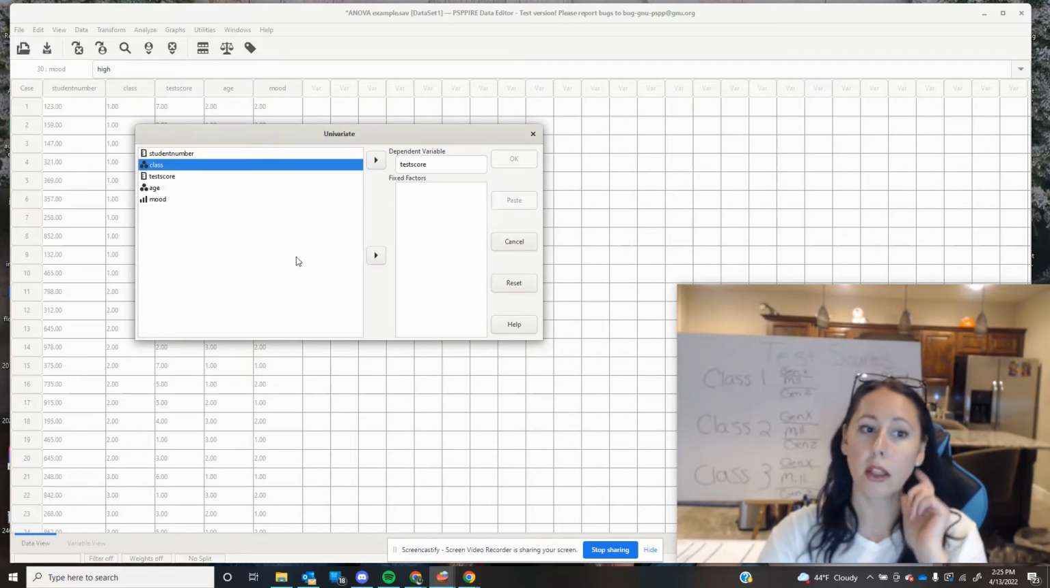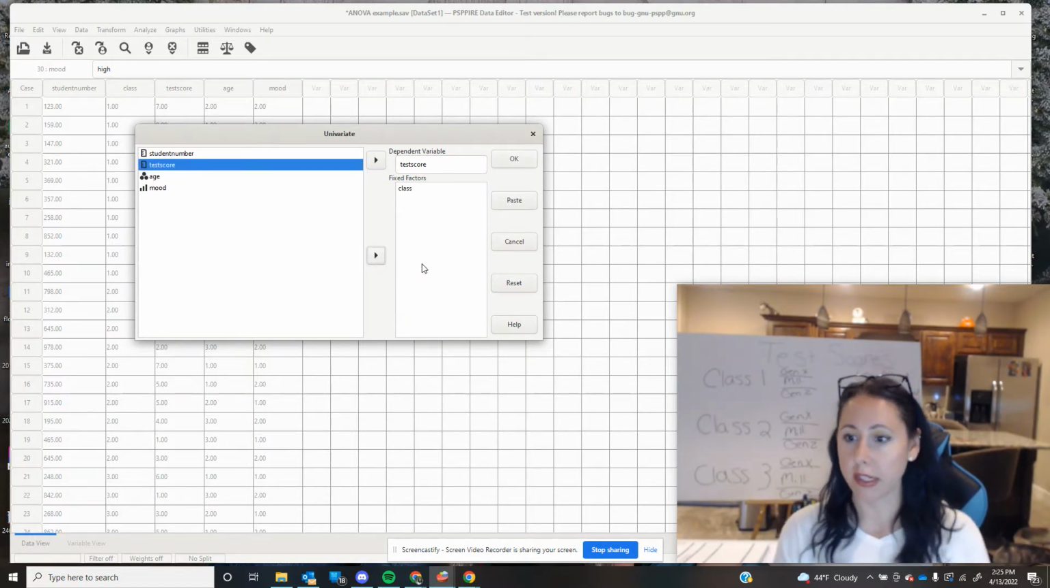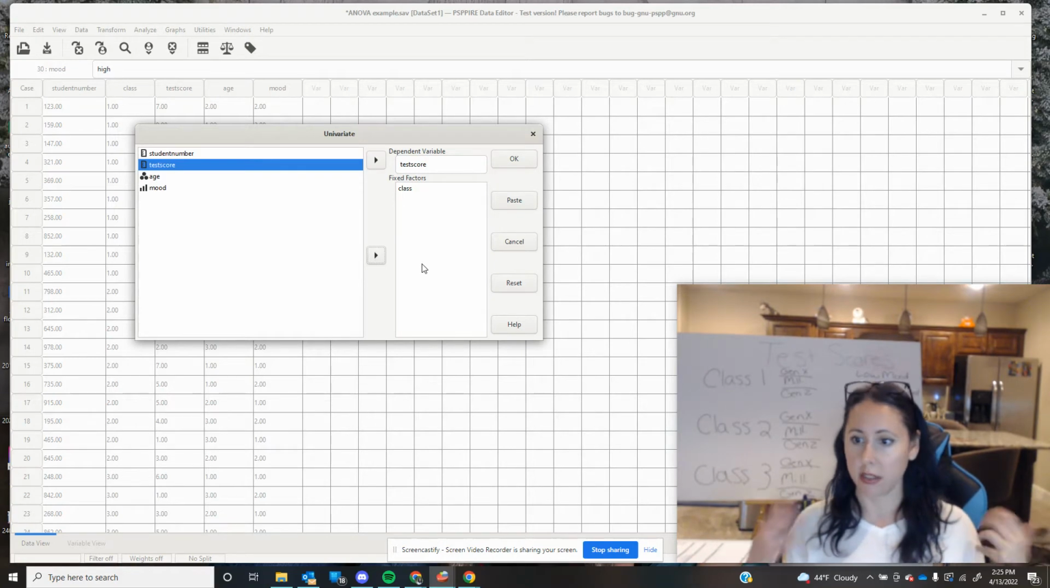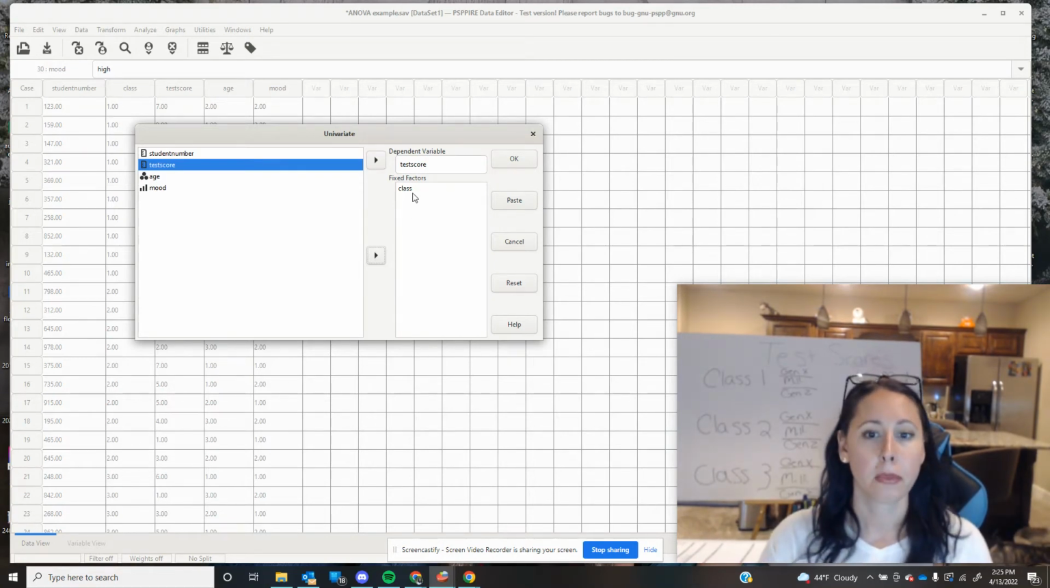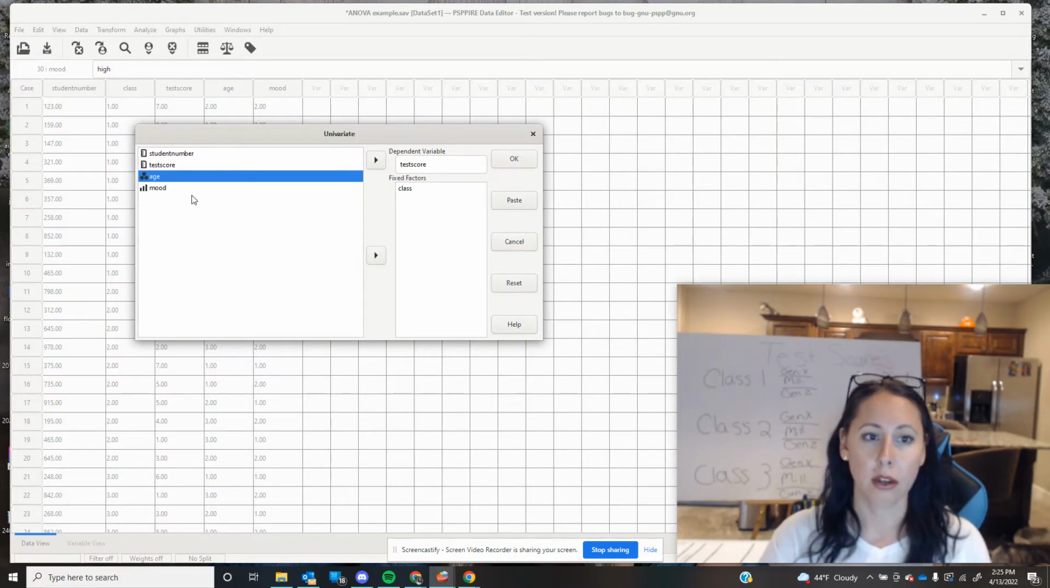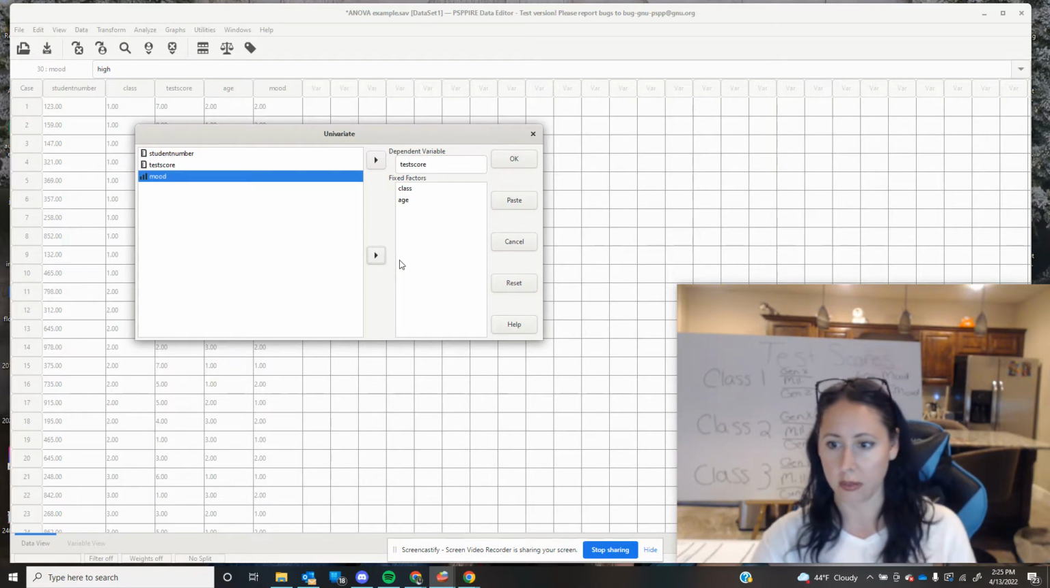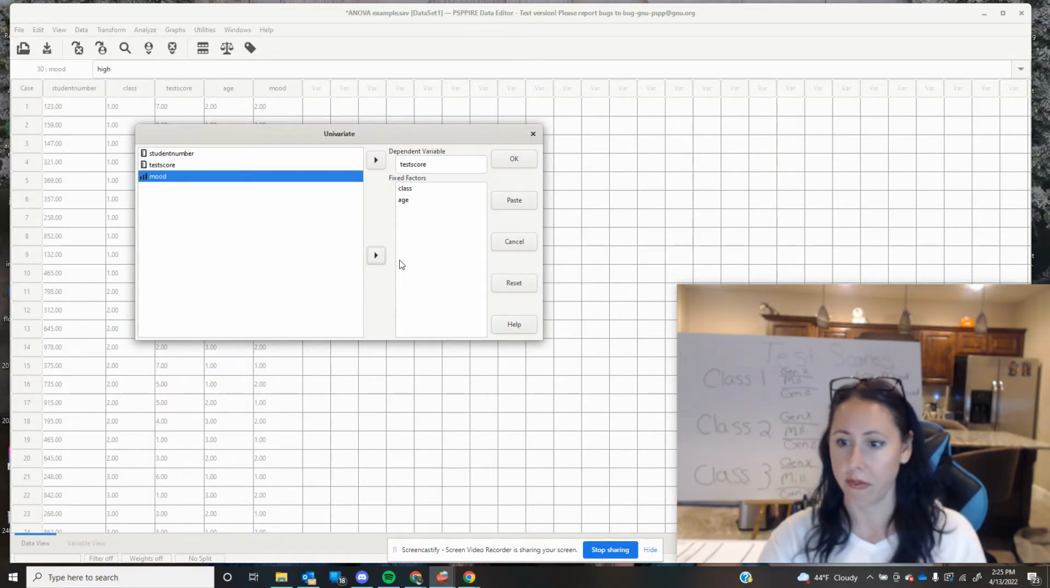Let's start by looking at the class, because remember, this is ultimately what I'm interested in: does the type of music I'm playing make a difference? The class, and let's go by age. The first thing we want to check out is, are younger students more likely to have an effect of the music than older students? So we're going to click OK.